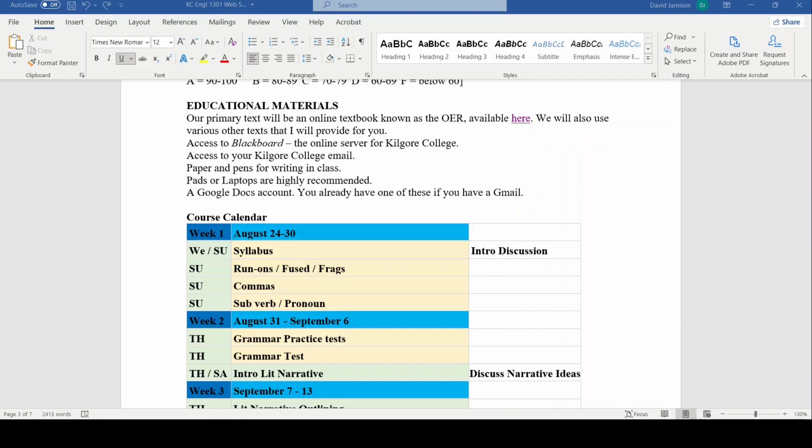Is this not working anymore? I might have to change this link. But anyway, this is an open source textbook that is free, and it has a lot of good stuff in it, and you don't have to pay any money for it. Sometimes you get what you pay for, which means I probably need to go back and fix this link, but I'll do that later.